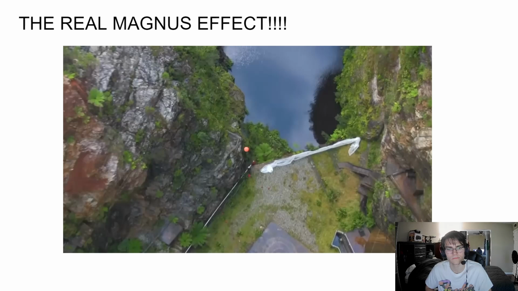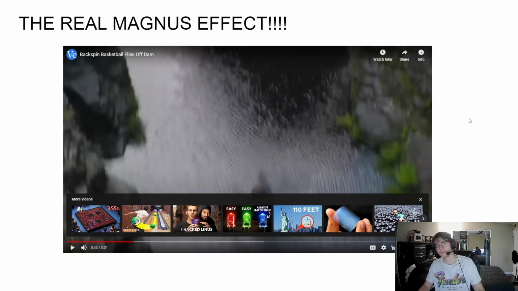Alright, and I think that pretty much is the best example of the Magnus Effect that you're going to be able to find. That very clearly was able to display how the spin on the basketball was able to influence the different pressures.